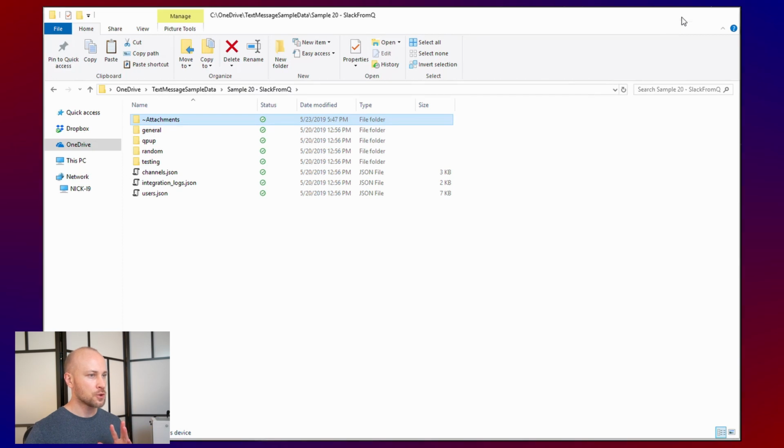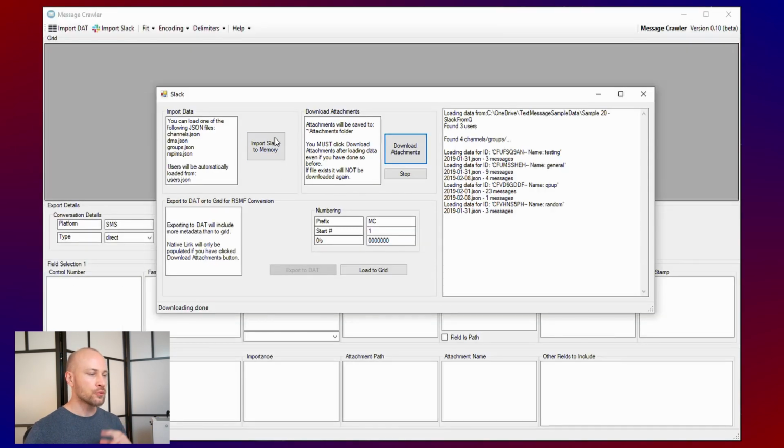One thing to note is if you were to reload the Slack data into memory again, you have to click on the Download Attachments button again, because that's what creates a native link. If you already have downloaded it before, you still have to click on this button, and what it's going to do is find it and create a link. It's not going to download it again.